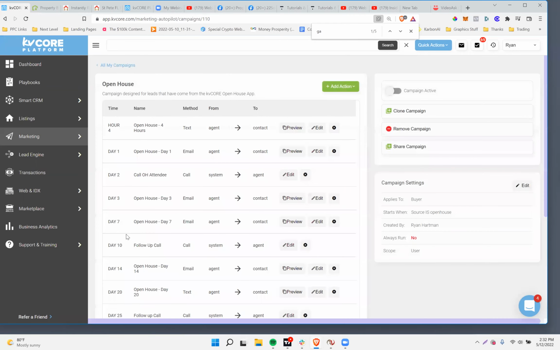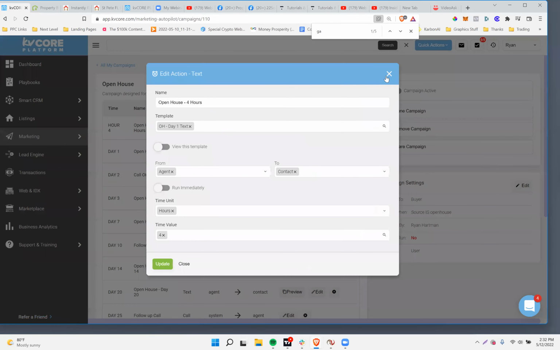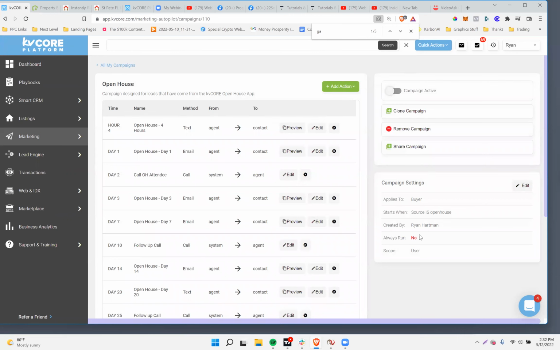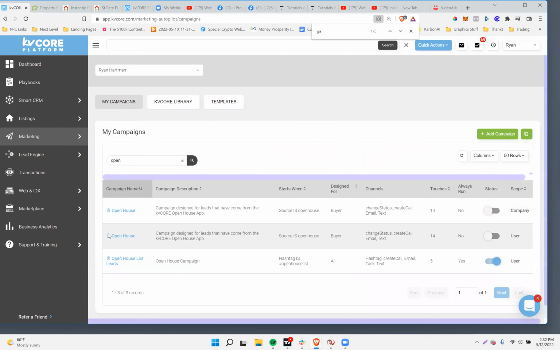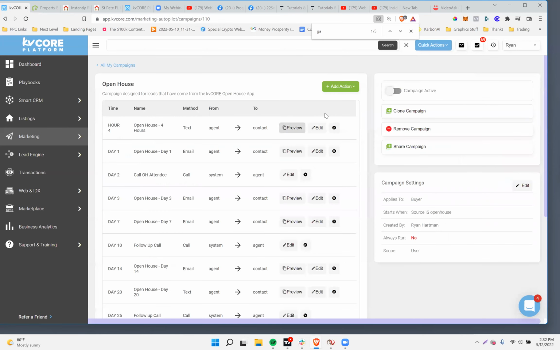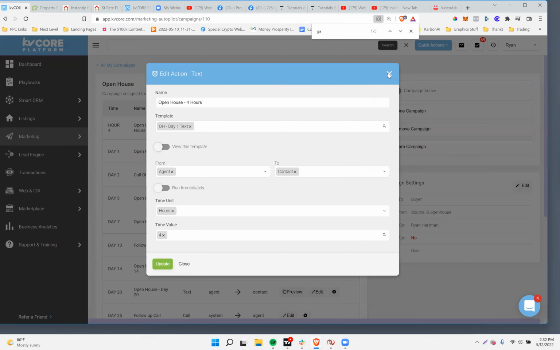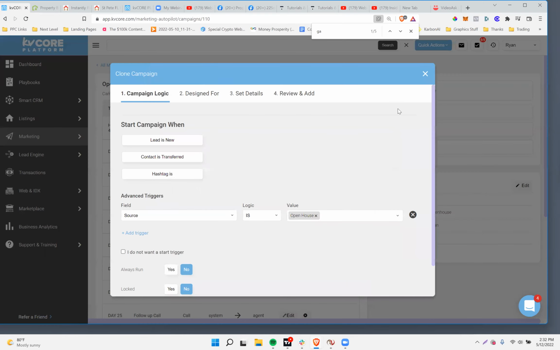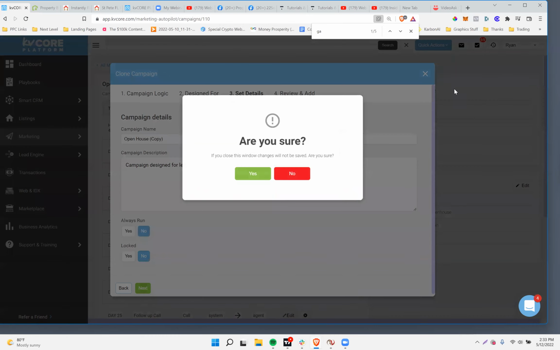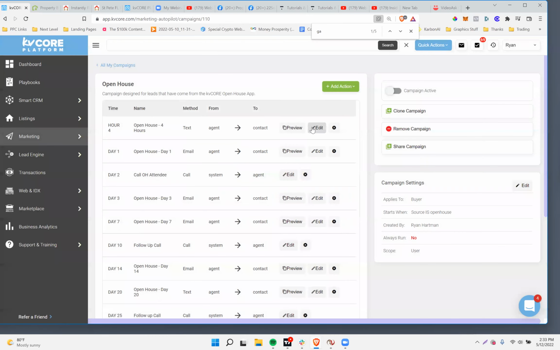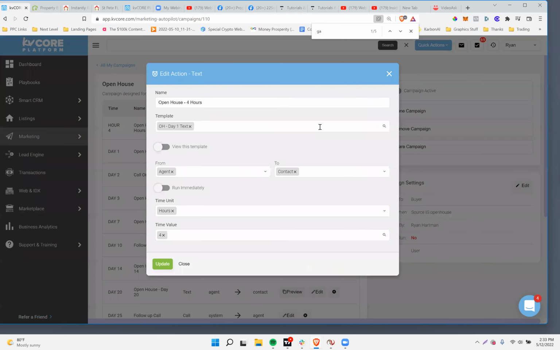Then I come in here. Is this the right campaign? Might not have been. You're not seeing the edits, are you? Because if you clone it, sometimes you have to clone it and go through this whole step here. And then what happens is you need to build new templates. If you want to change anything, you have to go and create a new template and pop it in here.